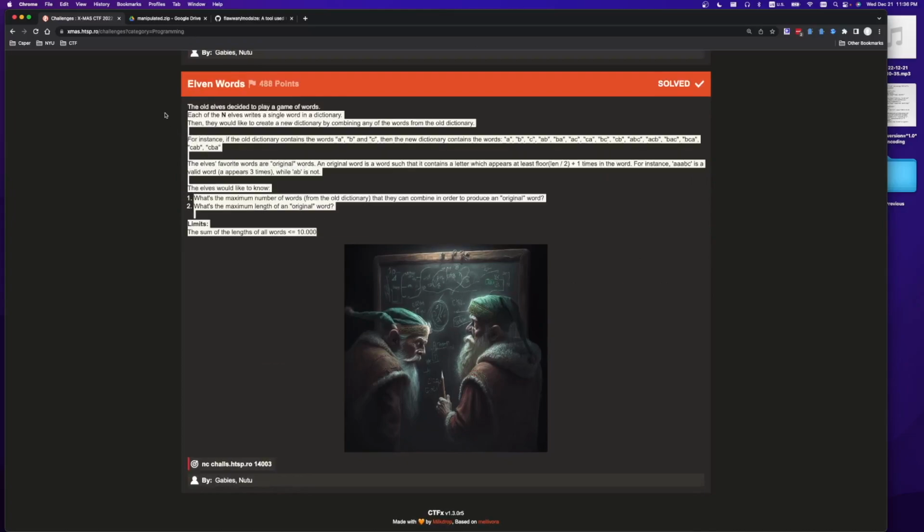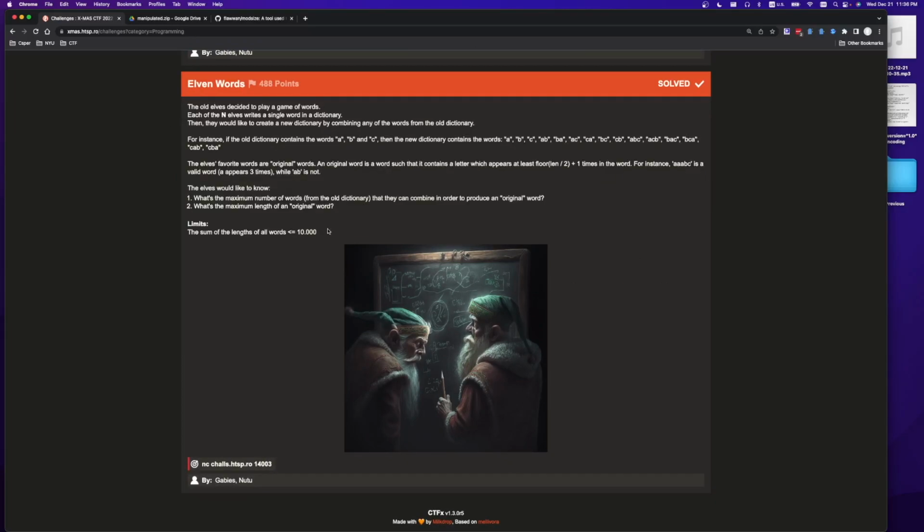The last one was Elven words. My solution for this was a little nasty, but basically we're going to have a dictionary of words. When you actually do the netcat, usually it's between 300 and 600 words, and you can generate new words from any combination of the previous words. Sometimes the words do duplicate, or you're given duplicates, and then you're allowed to use those duplicates.